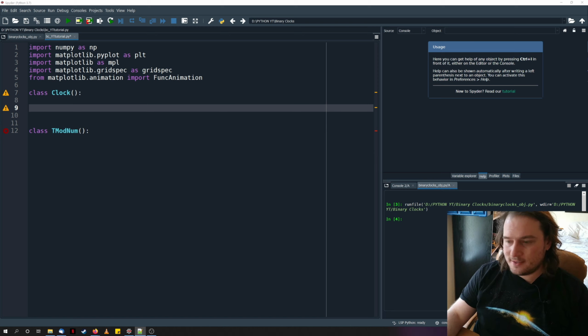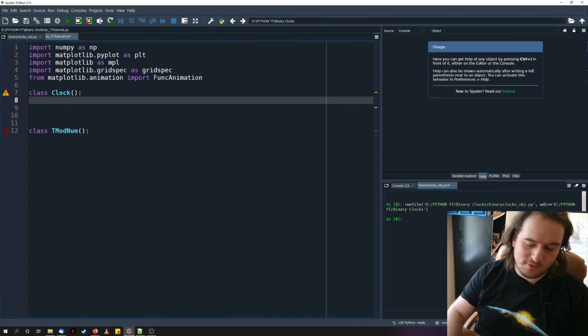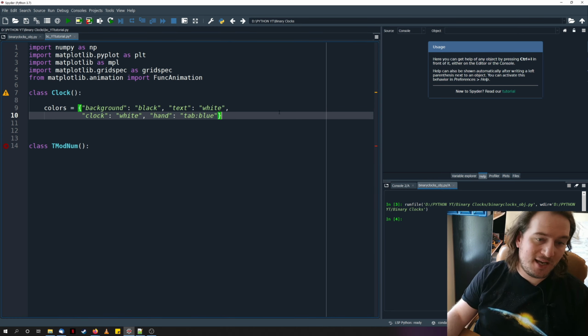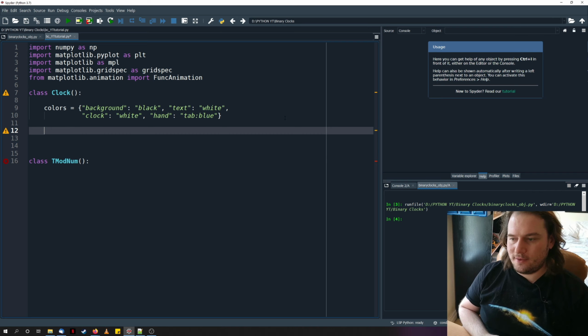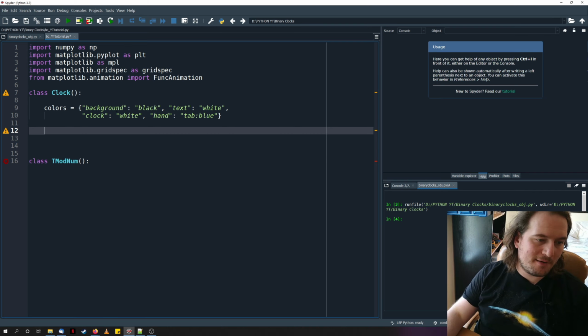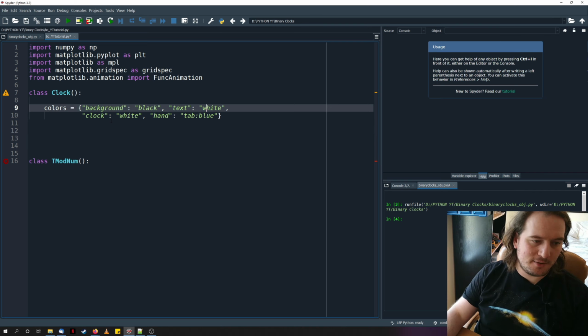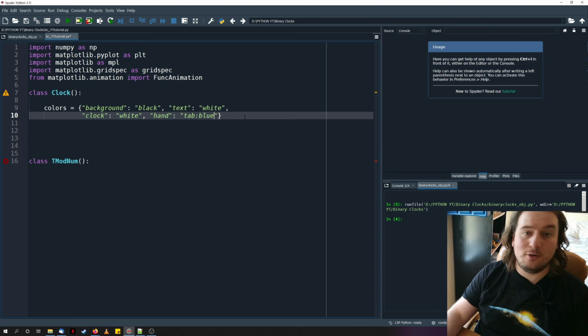At the top of this class, I'm going to create class level variables. This will be shared between all instances of the class. So it exists outside the local scope of the class. It exists in the class itself. And I put here that background color, which defaults to black, text color, which is white, clock color, which is white, and the hand color, which is blue.